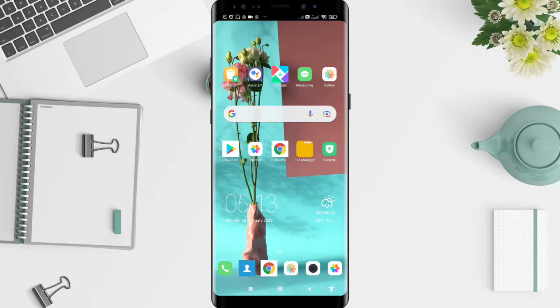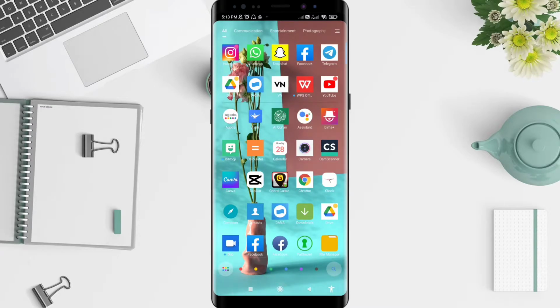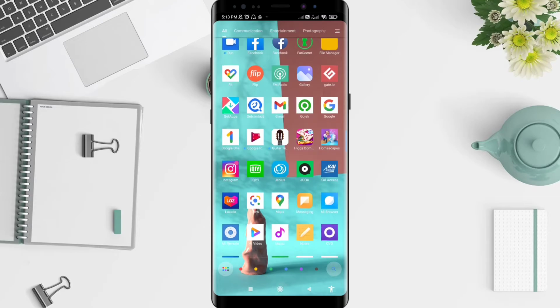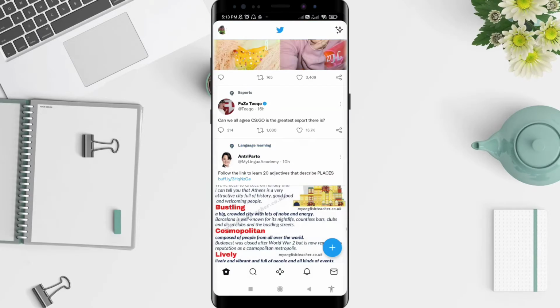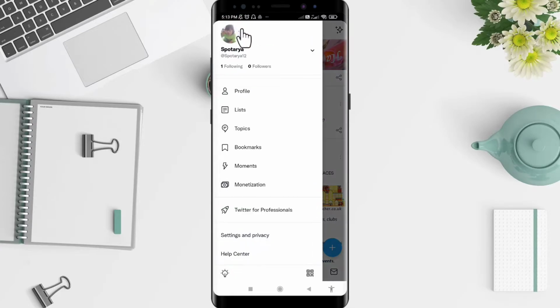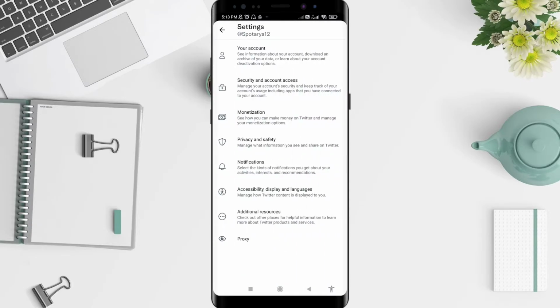And let's get started. First, we go to the Twitter application that you have installed before. Click on Twitter, and after that, click the photo symbol in the upper left corner. Click on it, and let's go to Settings and privacy. Next, let's move to Accessibility, display, and languages.